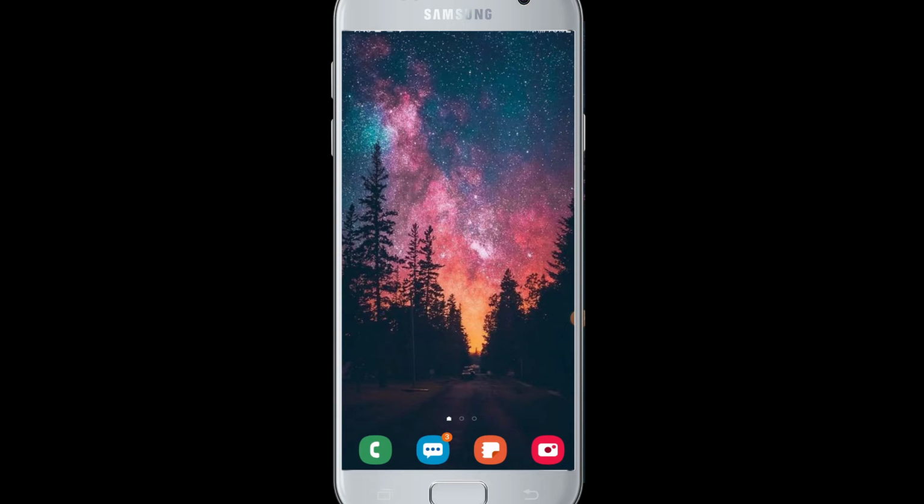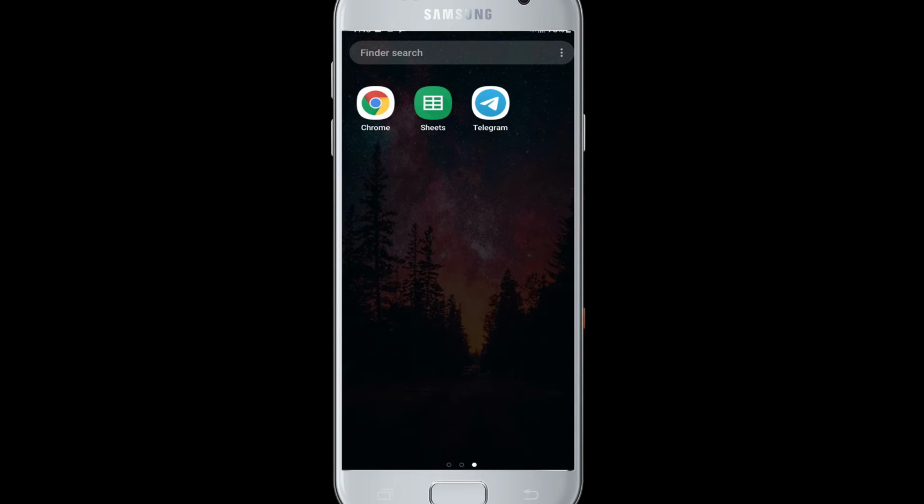Today's tutorial is about how to sign up for Telegram. Telegram is an online messaging application that works like popular messaging apps, Facebook Messenger and WhatsApp. Telegram users can send and exchange messages, photos, videos, stickers, audios and files.